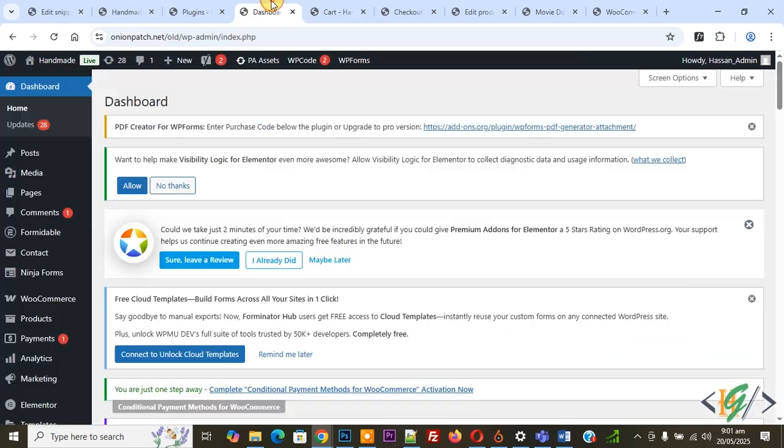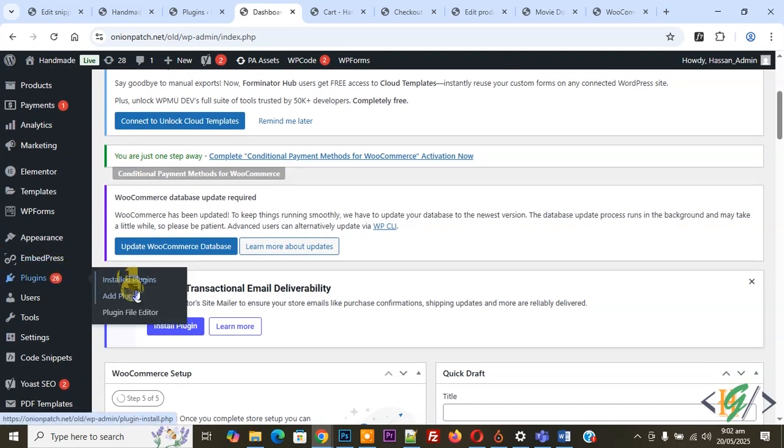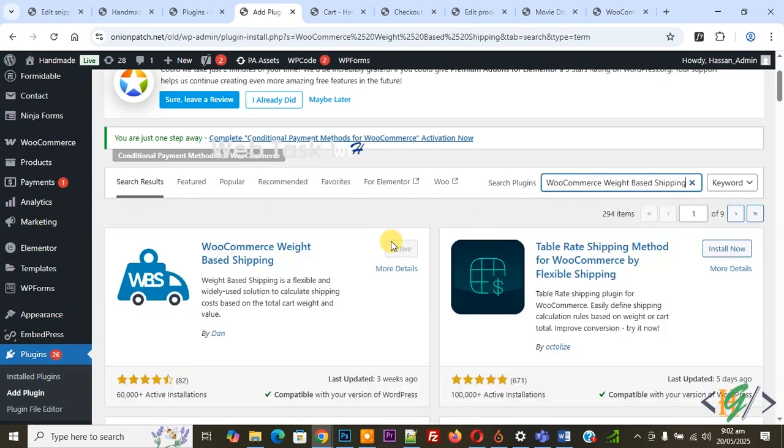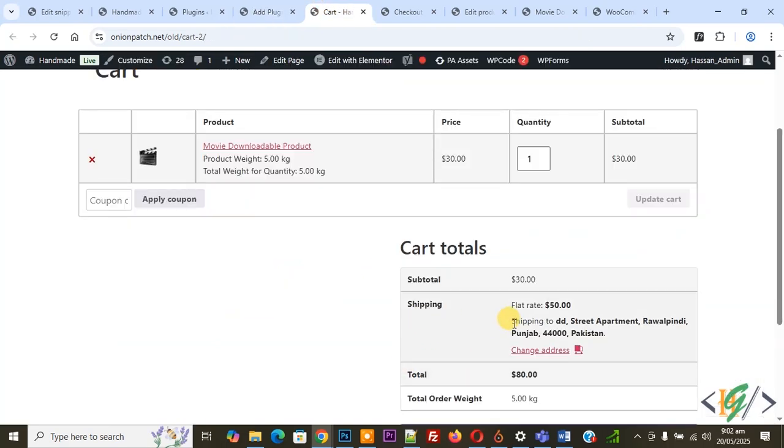Now go to the dashboard. First we are going to install the plugin. On the left side you see Plugins, so click on Add New Plugin. Then in the search box write WooCommerce weight based shipping. We are going to use this plugin, so install and activate it. After installing and activating this plugin, we are going to set shipping charges using it. So we are going to delete our current shipping charges.